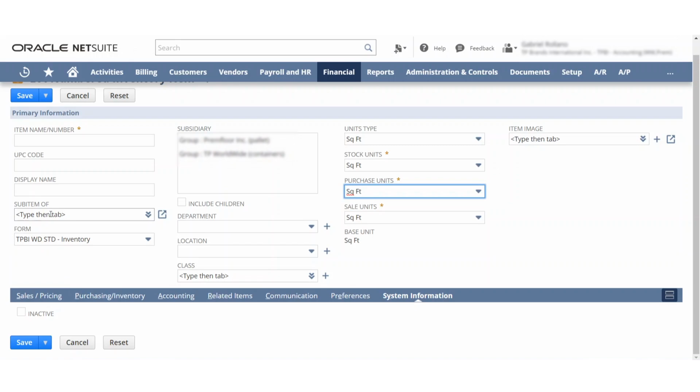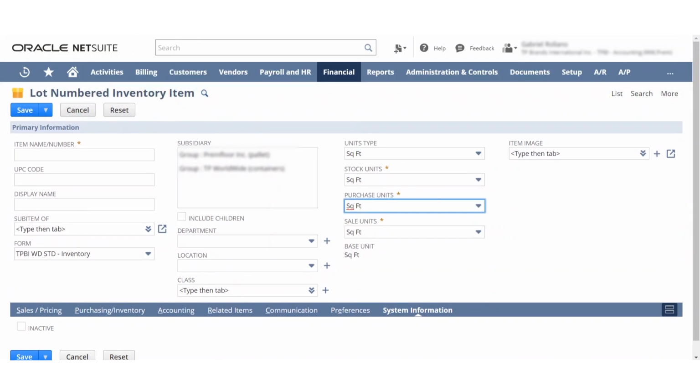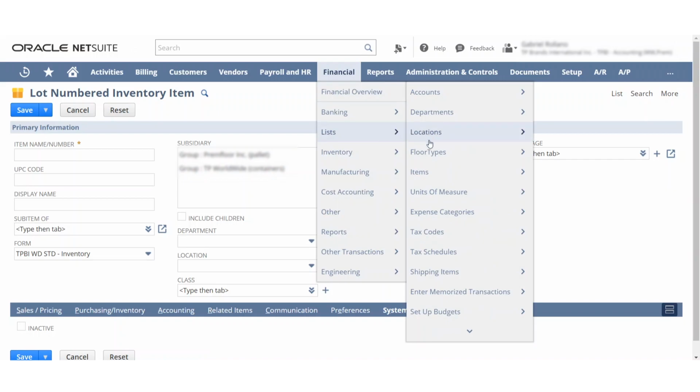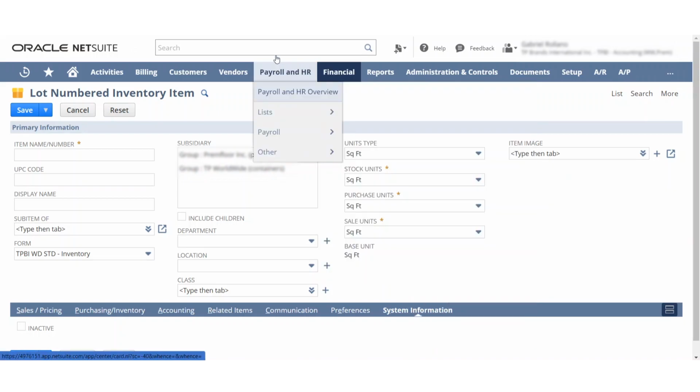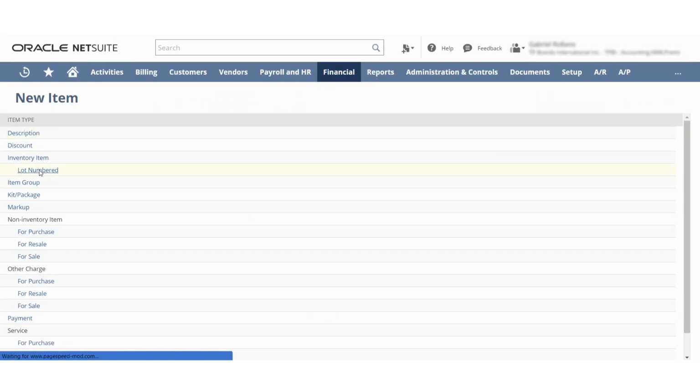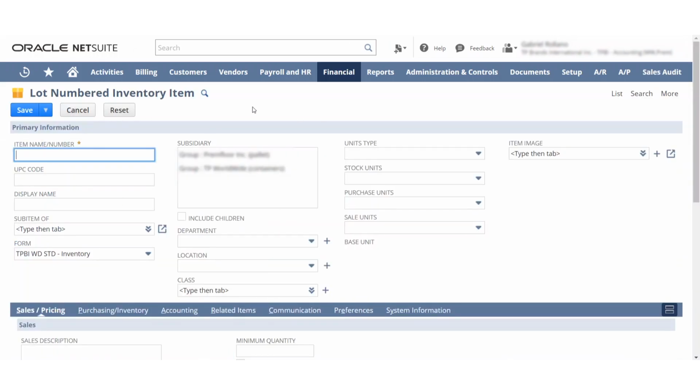You might just want to use the sub item. Is this part of a group family, right? And so that's one way. You can actually fill this out directly from the create a new item. Just a quick refresher, you want to go to financial, list, items, new, and you want to go to lot number right here. Open this up. That's what brings you to that screen.